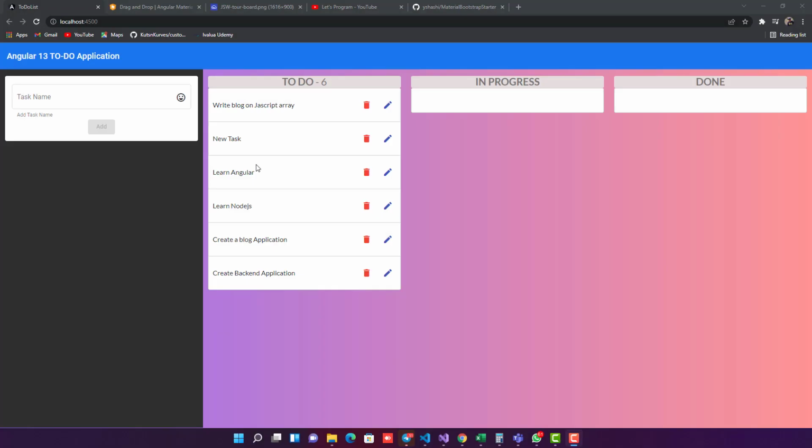So this is a quick demo of an Angular 13 to-do application. Alright, so here you can see we have a to-do list in this column. We have one more column called in progress, and the third column is done. Okay, and on the left hand side you can see there is a task name, which is an input.